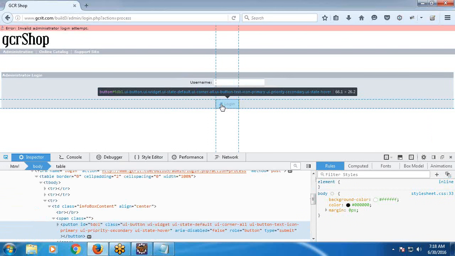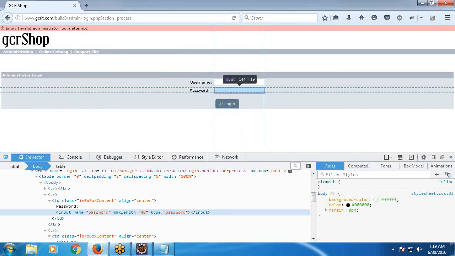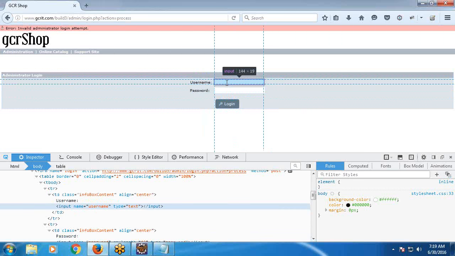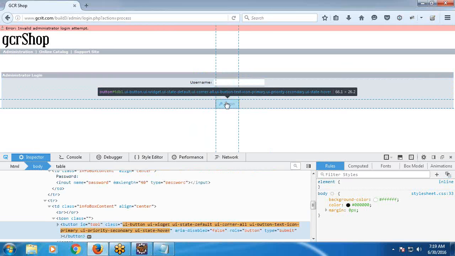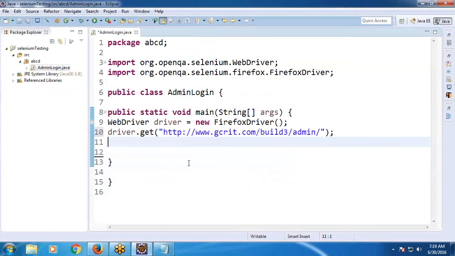Just a minute. Observe, Sridevi, what is the ID locator value? ID equals... observe the bottom left side, the marking is there, na? Button, sir. Button, tag TDB1. Okay. Observe this: password, name equals password; username, name equals username; login, ID equals TDB1. Sridevi, that button is a tag name, not ID. Yes, sir. Okay.